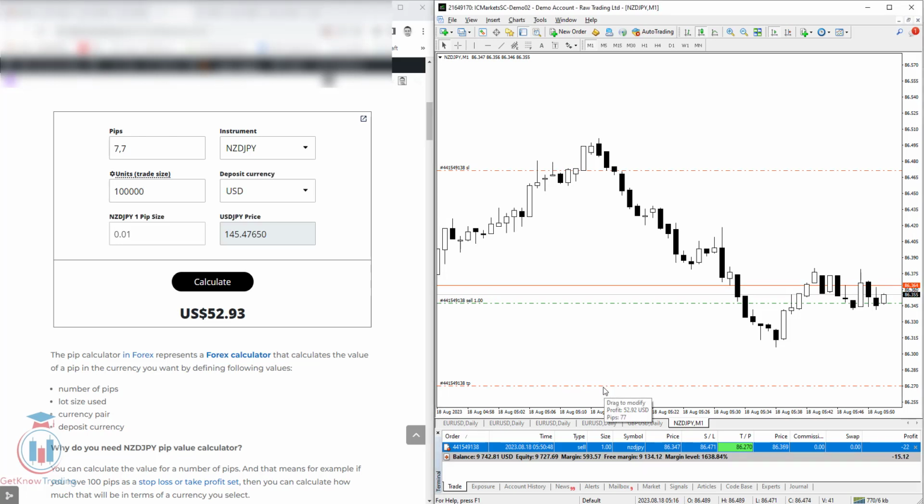So this is the pip value calculator for the New Zealand dollar Japanese yen, and you can see how it can be helpful.